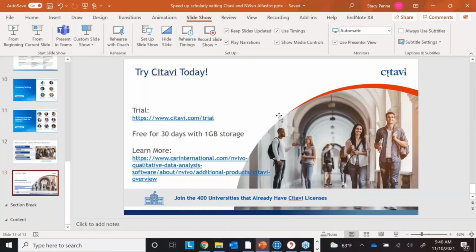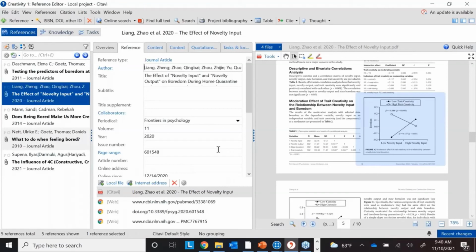Could you also maybe say a little bit more about working in a team in Citavi and or in NVivo? Any suggestion for that? Because I have realized that this is a question that we get a lot from our Citavi customers. If you would like to say something about that.